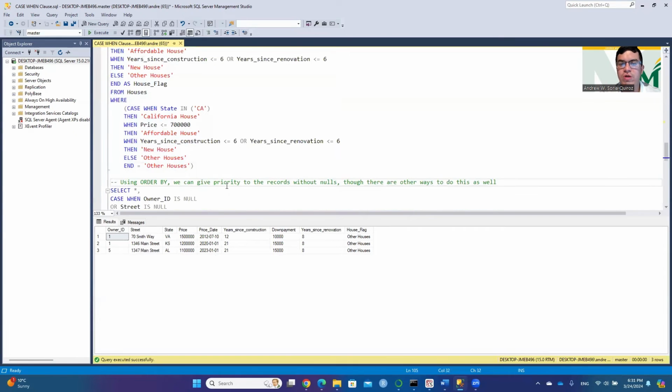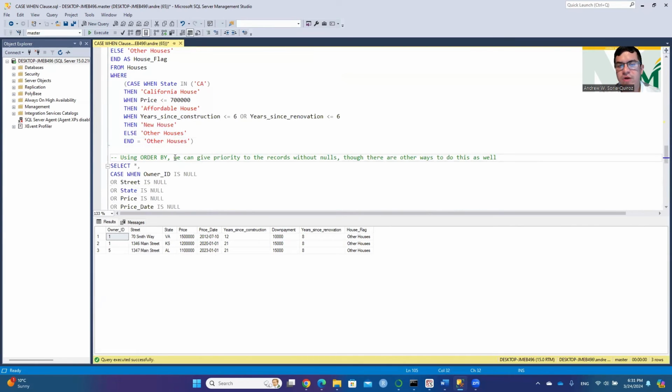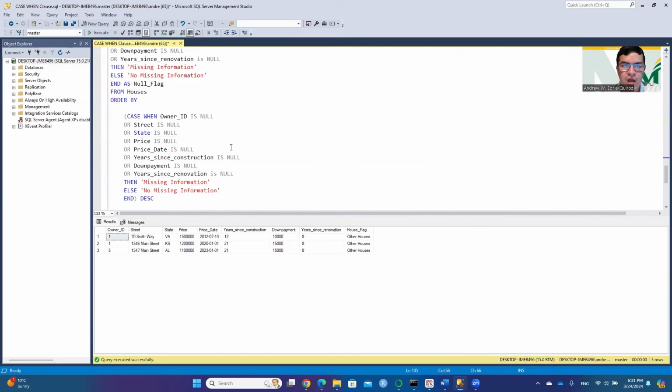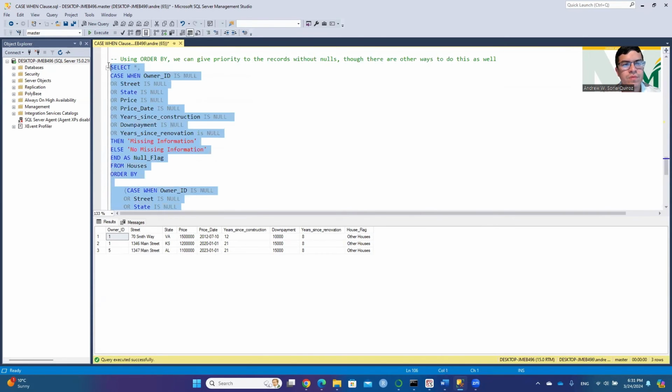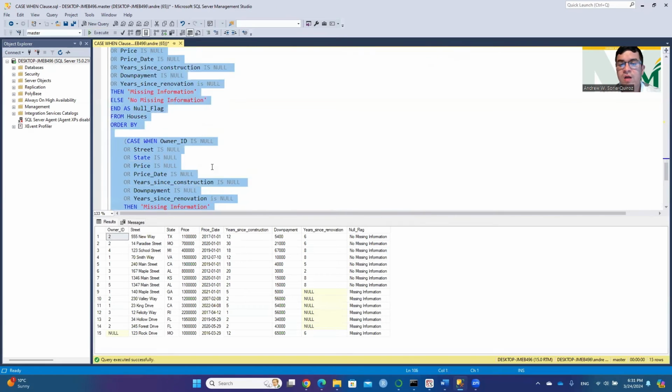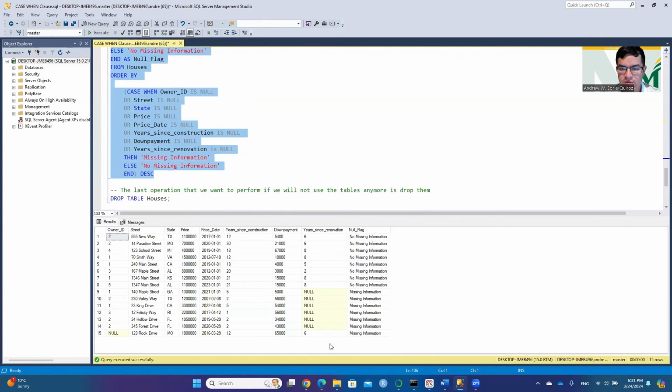Now let's do order by. We are going to give priority to records without null. So we are sorting. We could have sorted other ways, don't get me wrong, but we're going to do it this way. I'm going to say order by this condition, and then missing information, no missing information, and then descending. As you can see here, basically everything went in and the nulls were put at the end.